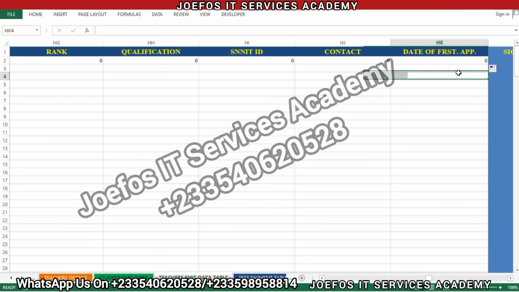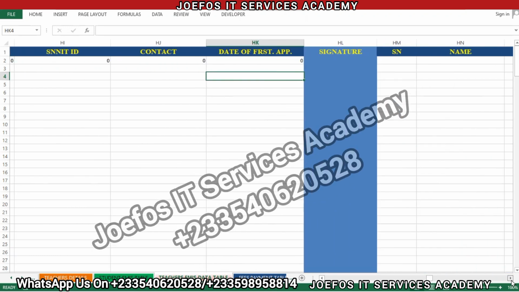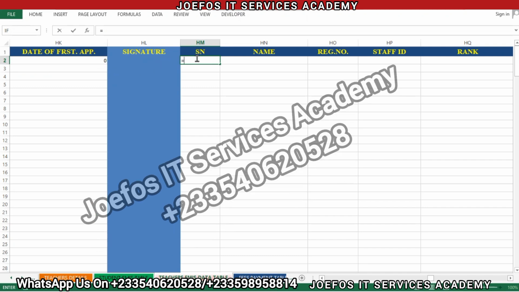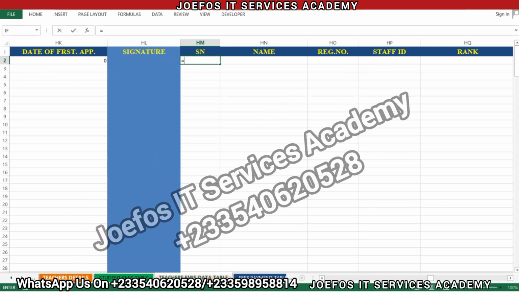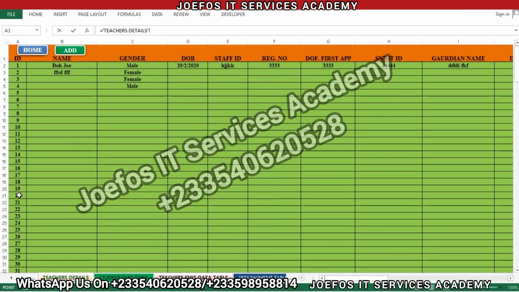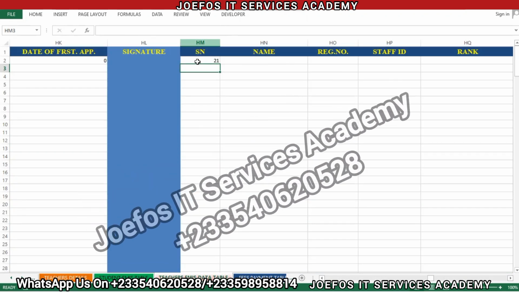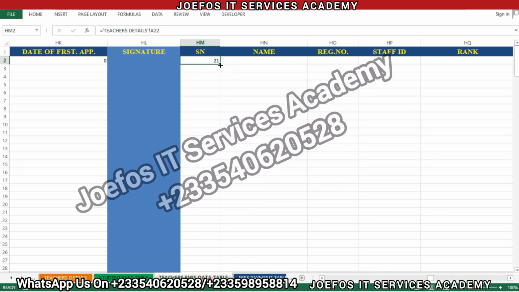Good. So we are moving to the 21st teacher. So insert equal to sign like this. Then we come to the teacher's detail sheet here like this. Then we hit enter. We should be able to see 21 appearing here.